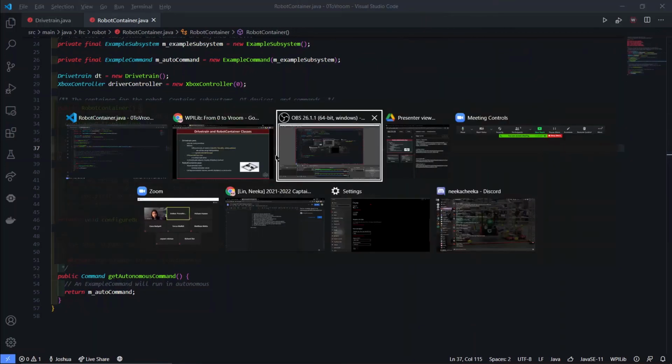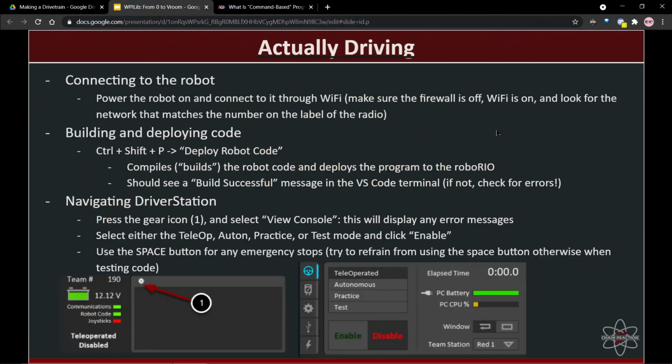So with that, you're going to follow these instructions to connect to the robot and build and deploy code. You're going to hit the enable button, and if you plugged in an Xbox controller, you should be good to move the robot around. Now, you can read this slide by pausing or viewing the slides in the description of this video.